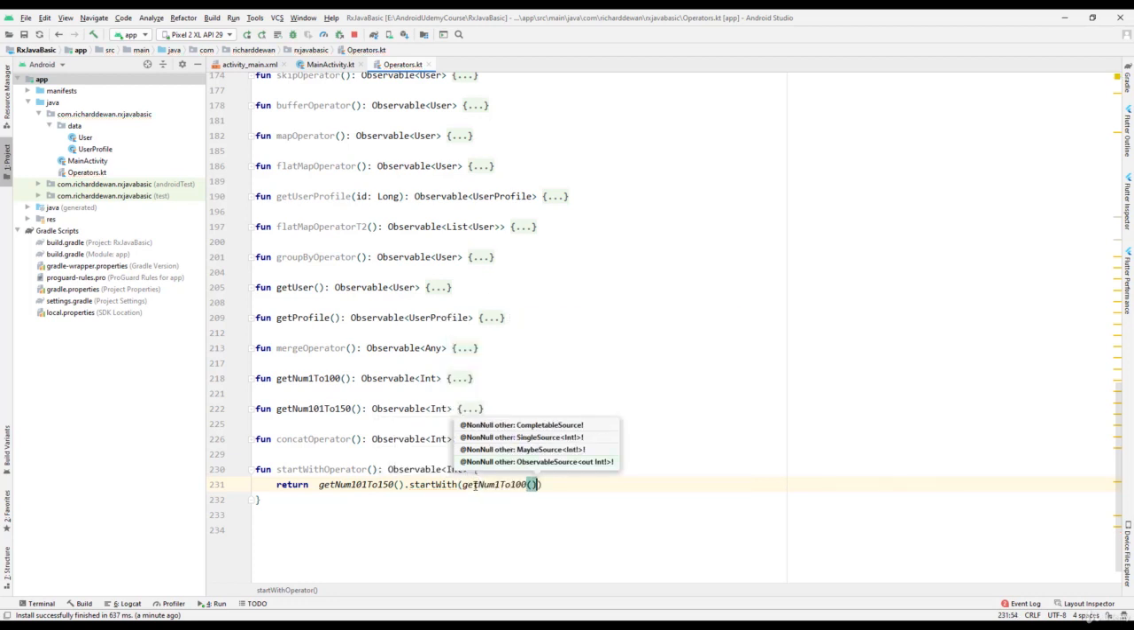So first the numbers from 1 to 100 will be printed, and then it will go to 101 to 150. So it starts with this observable first, and after the first observable completes, then it goes to the next observable. That is what it actually does.